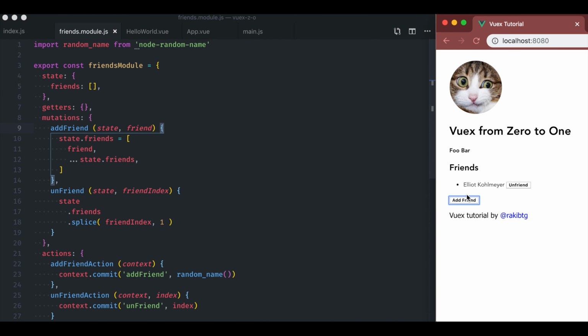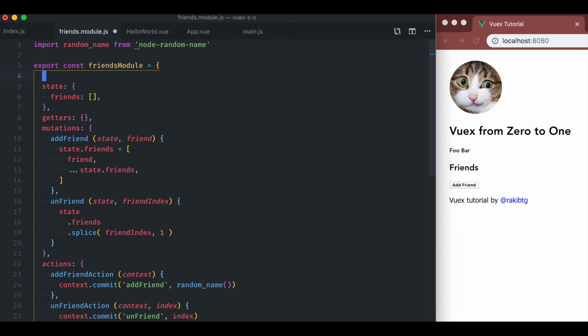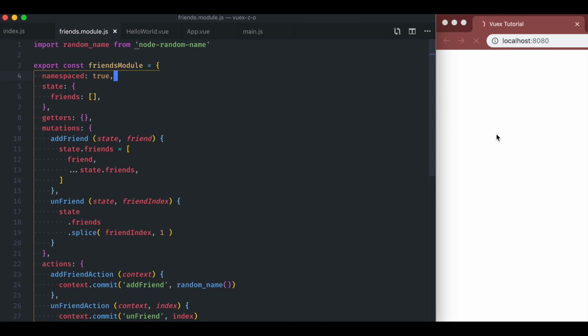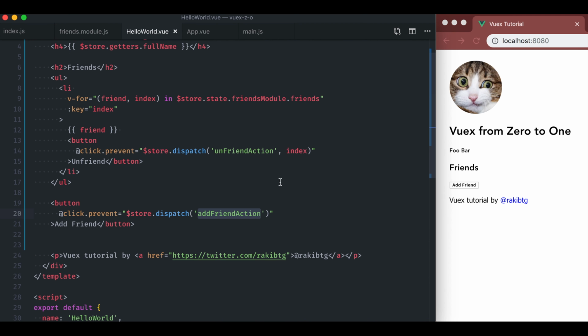And everything else should work just fine from the module. We will enable namespacing for every module. To enable a namespace, we will have to simply add namespaced property to true. So now if I save it, it will no longer work, because now we have to specify the namespace for when we dispatch something.